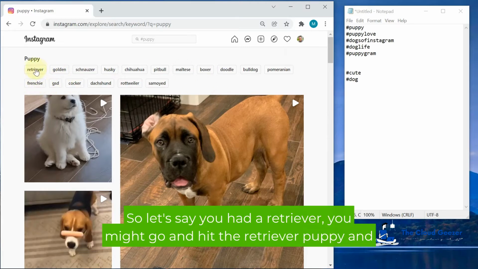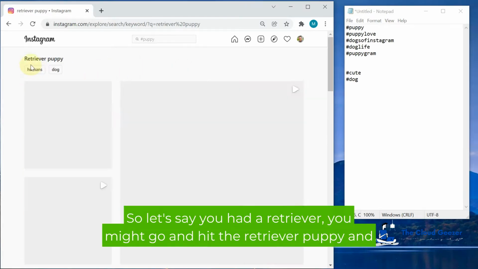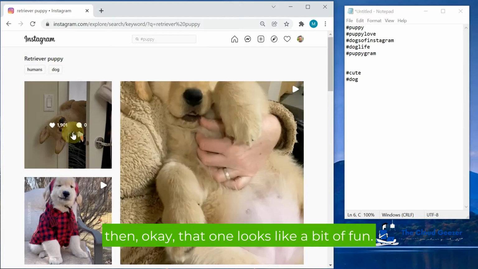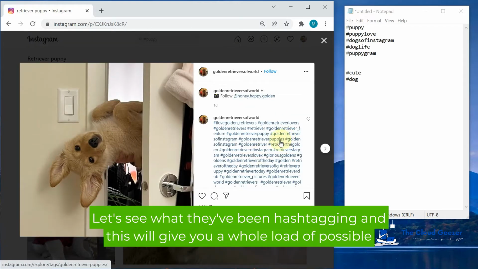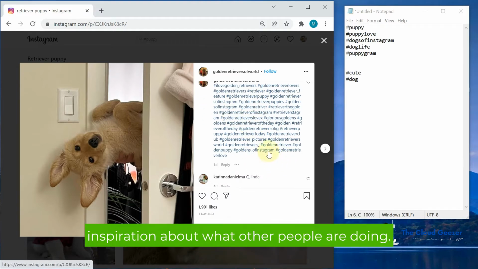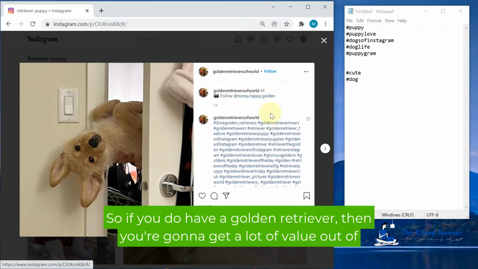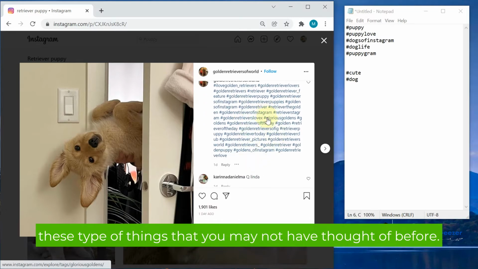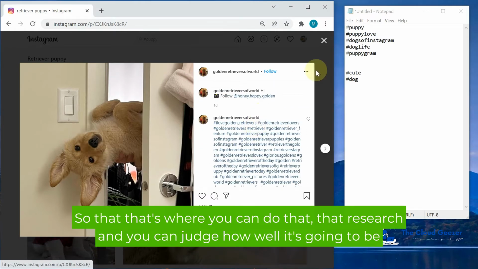So let's say you had a retriever. You might go and hit the retriever puppy and then, okay, that one looks like a bit of fun. Let's see what they've been hashtagging. And this will give you a whole load of possible inspiration about what other people are doing. Clearly, there's the word golden in there a lot. So if you do have a golden retriever, then you're going to get a lot of value out of these type of things that you may not have thought of before. So that's where you can do that research.